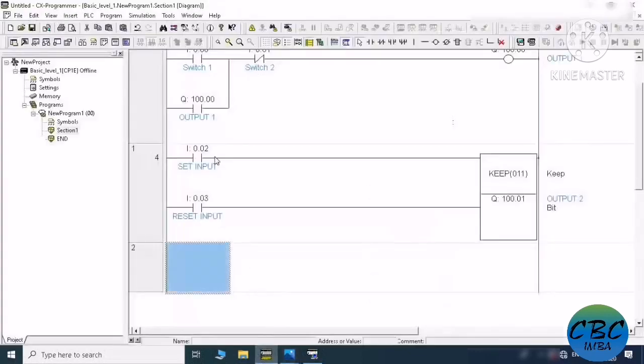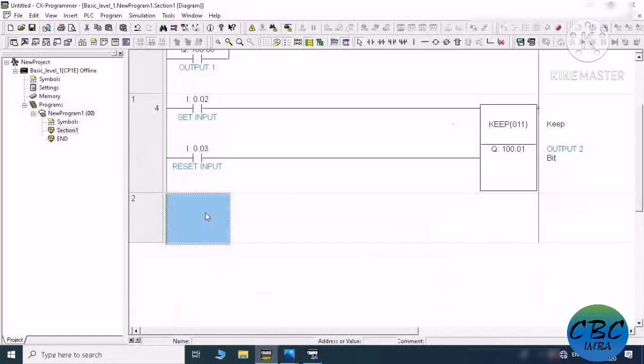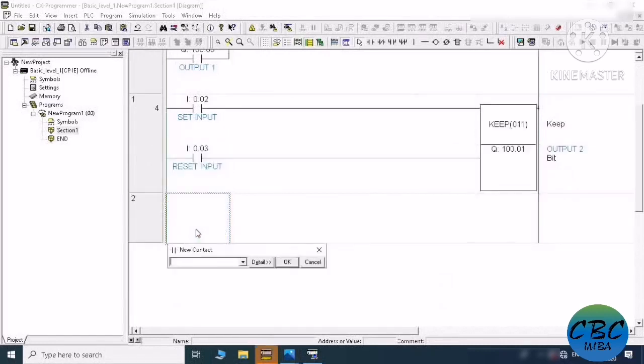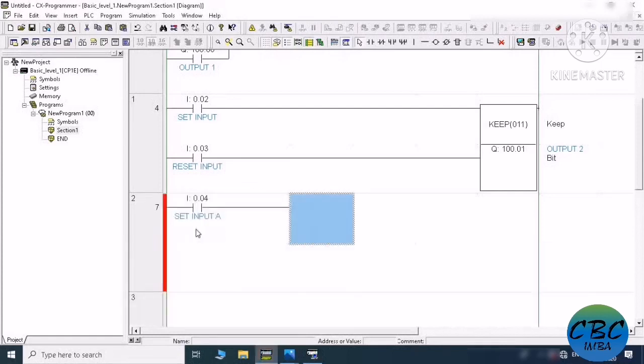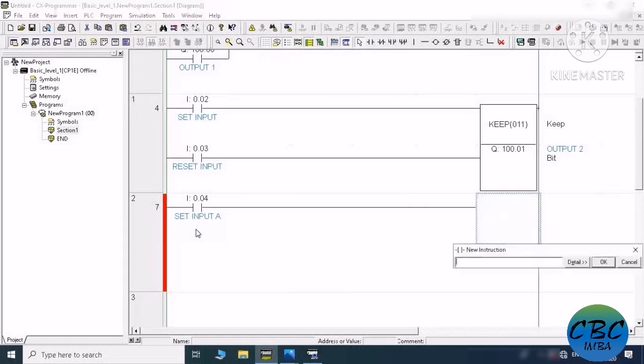So let's try the CX programmer. For the next rung, type C 0.04. Say this is set input A. Connect to a line. Just type I, then type SET, space, the bit you want to turn on, 100.02. Say this is output 3.